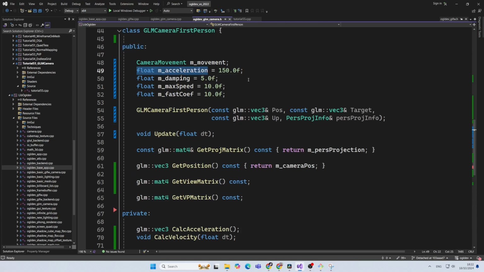First, we have an acceleration factor, which is used to scale up the change in velocity. Damping is a common term in physics, which describes the loss of energy in a system. This can be the result of friction and any other type of resistance. We will use it to slow down the camera once a key is released. This looks much nicer compared to when the camera is stopped abruptly.